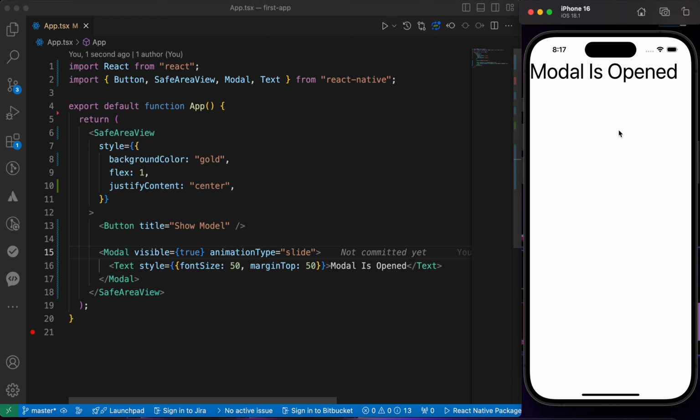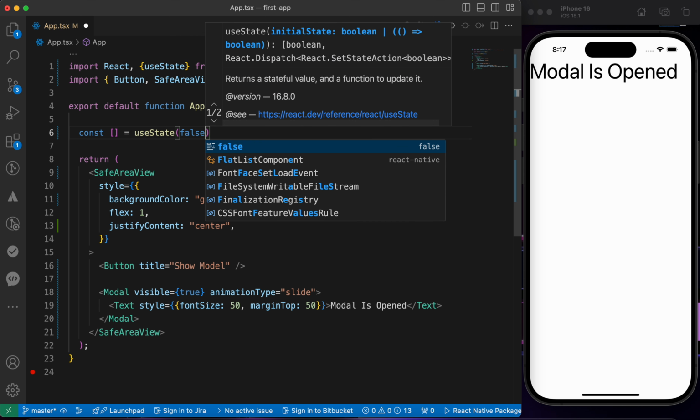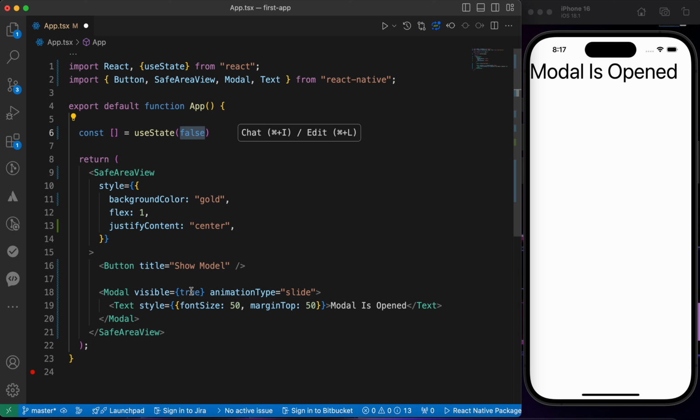Now we want to open the modal and close the modal from buttons. How to do this? To do this, we're gonna use the use state hook that we've talked about before. So let's import it from React. Use state from React, and let's create use state, and the initial value is gonna be false because we want the initial value of the modal to be false. And this use state hook returns an array. This array has two elements. First, the state, and the second, the set state.